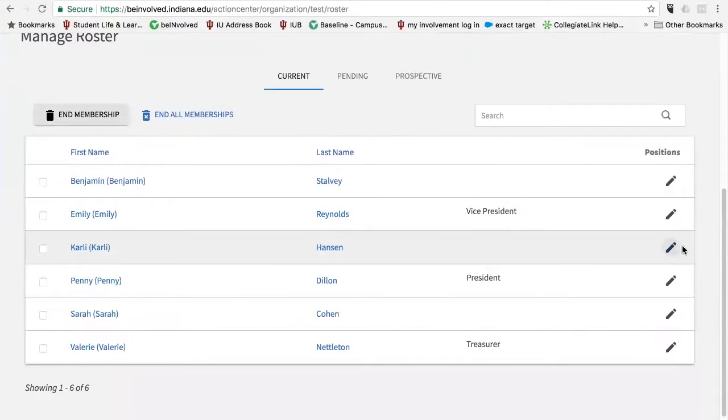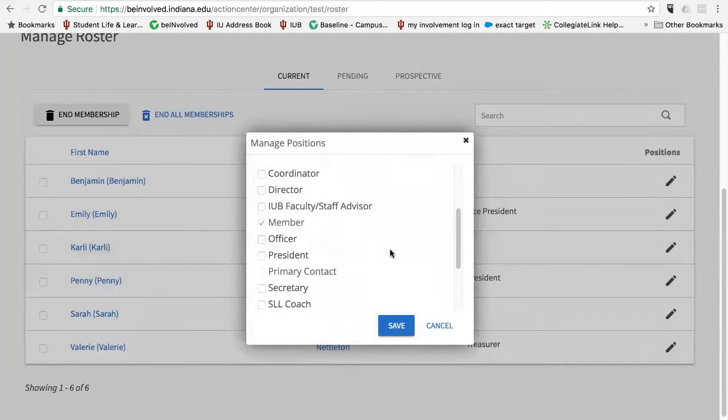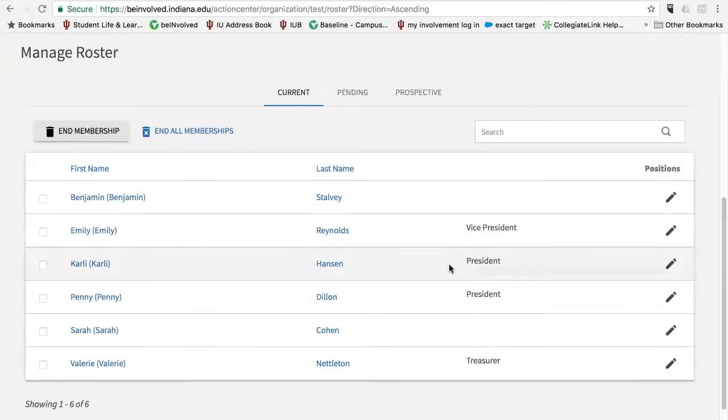So if I go down here and say we just had elections and Carly has now been voted in as the president, I'm going to use this little edit button in the positions column on the right-hand side next to Carly's name, and I'm going to click here. And I'm going to scroll down and I'm going to find president. So I'm going to make Carly the president. And then I click Save, and you'll see here where Carly is now listed as the president.